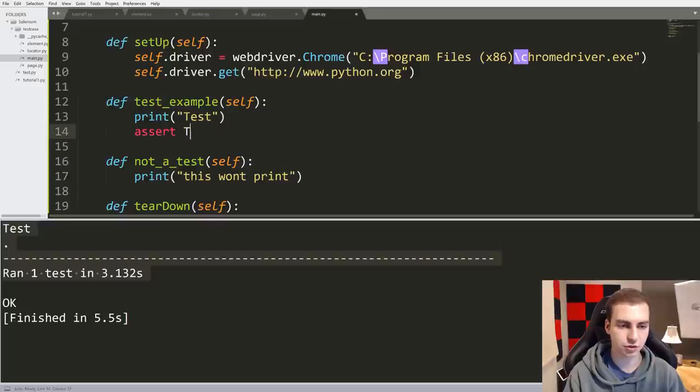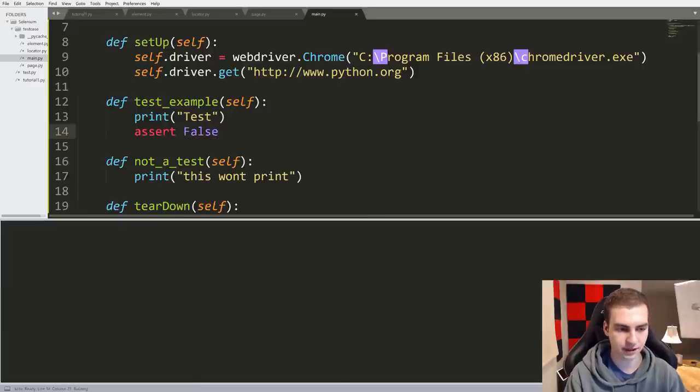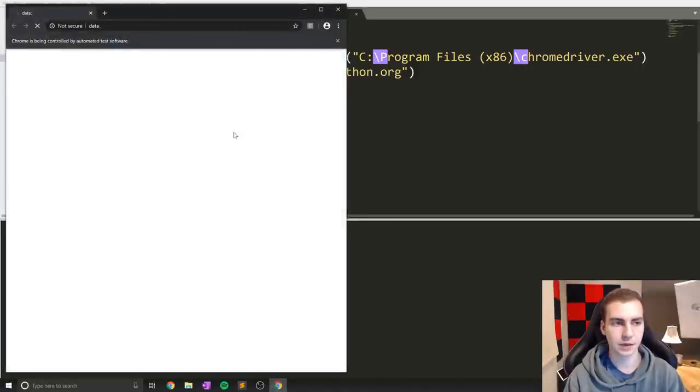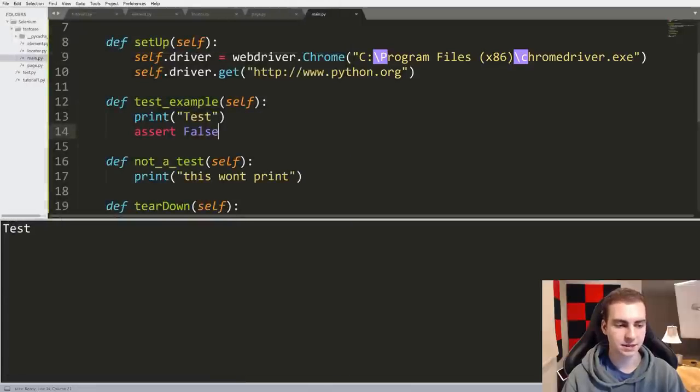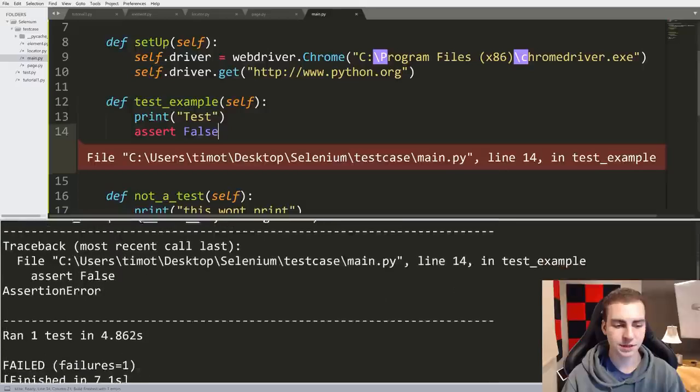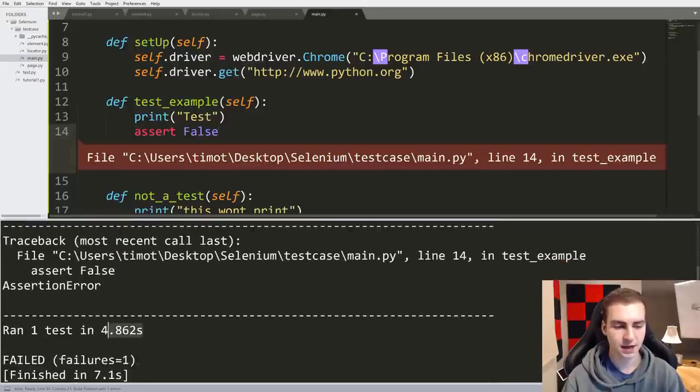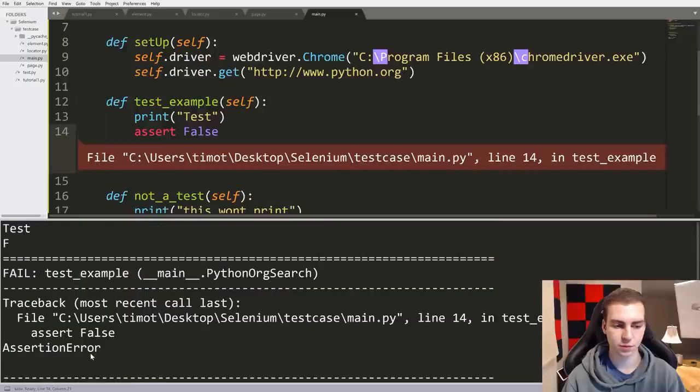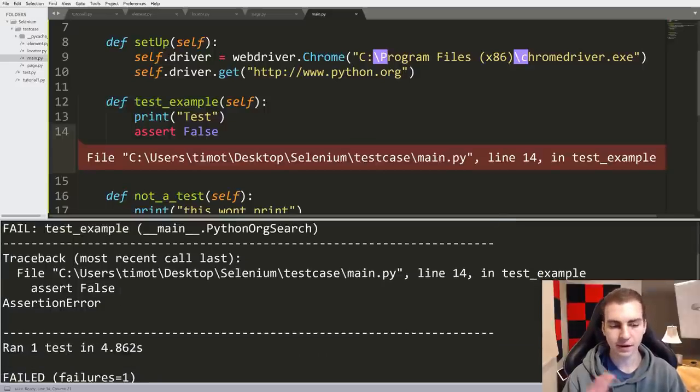Now, if I decide to assert false like that and run this here, we will have to wait for this to boot up. But we can see test, wait for the output, assert false, and notice that this did not work. So ran one test in 4.862 seconds, failed, failures equals 1. So that's the output we're getting, and it even tells us where it failed. So it failed at test_example, and you see it says F because we failed.